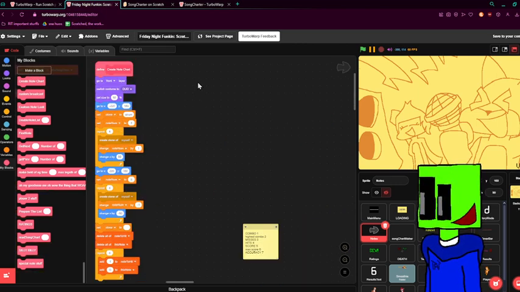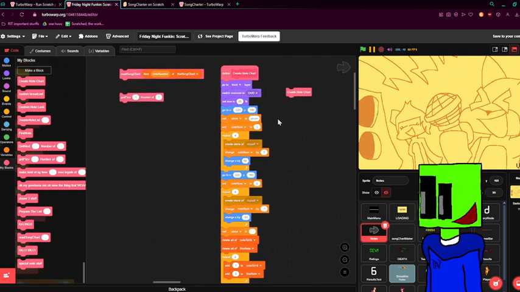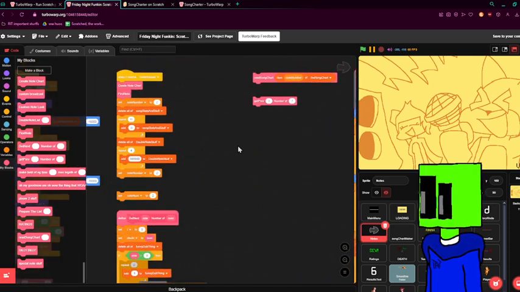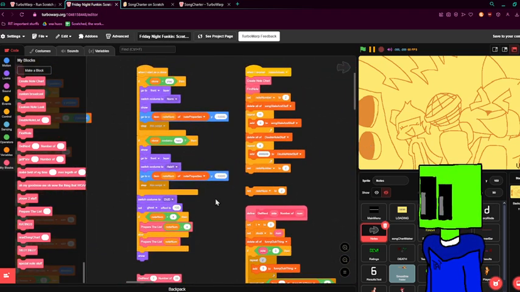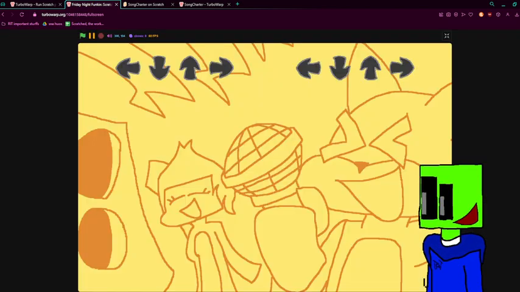First, create note chart. This is literally just the strum line. I don't know why it's not showing the strum line. Oh, because it's ghosted. I'm actually dumb. This just creates the strum line with note numbers of 1, 2, 3, 4, 5, 6, 7, 8.